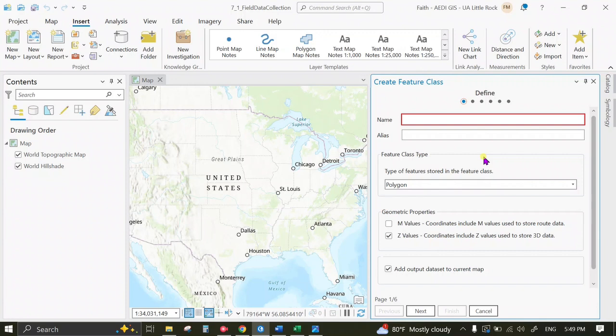Give your feature class an appropriate name. Mine will be called Information Kiosk. Remember to follow the GIS folder and file naming rule where you do not use spaces or periods.